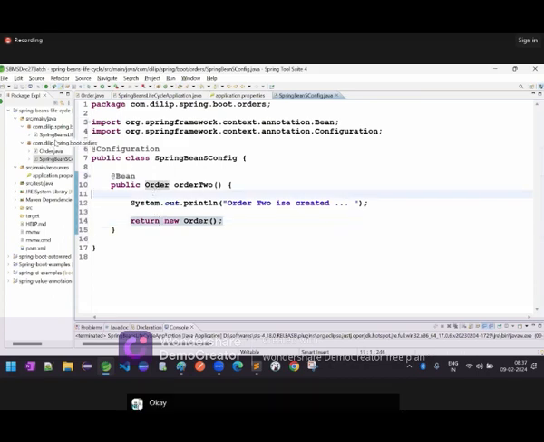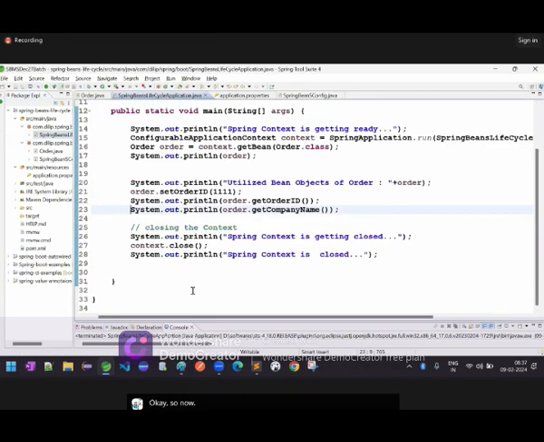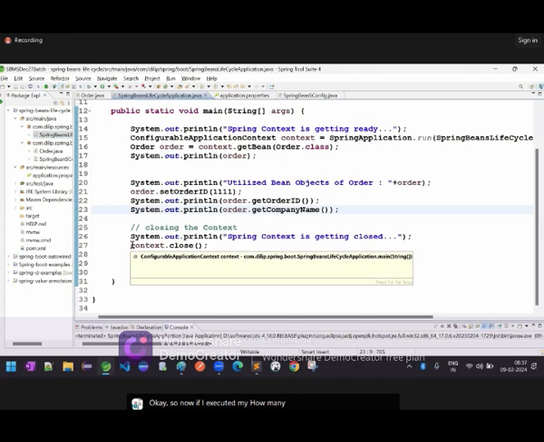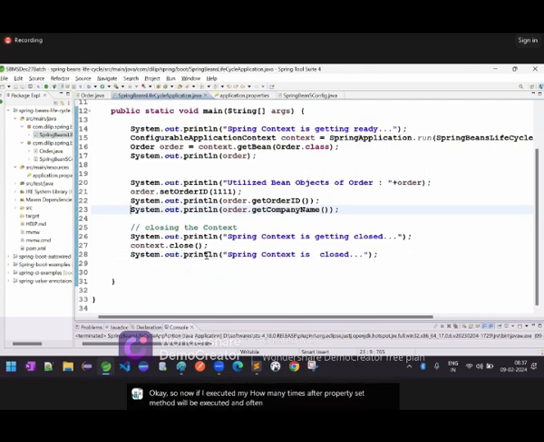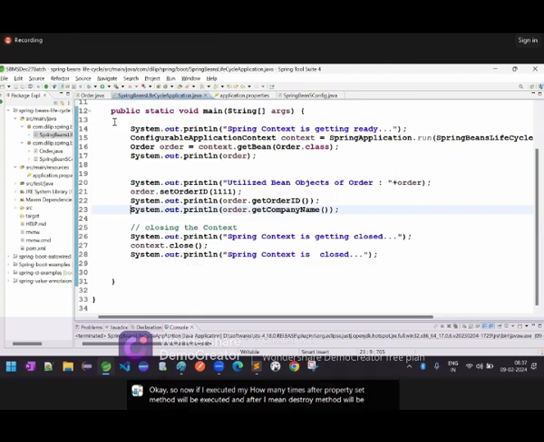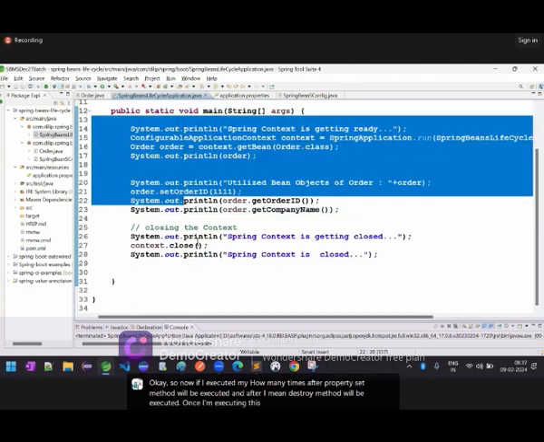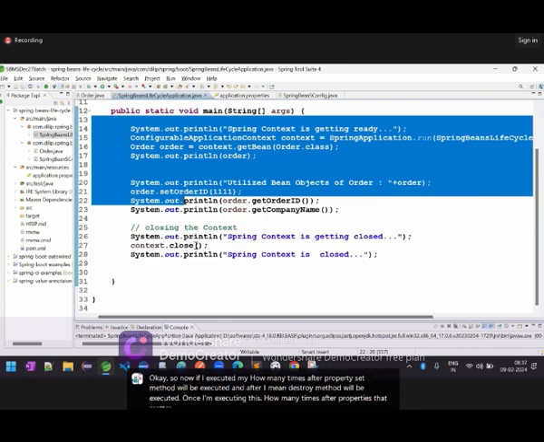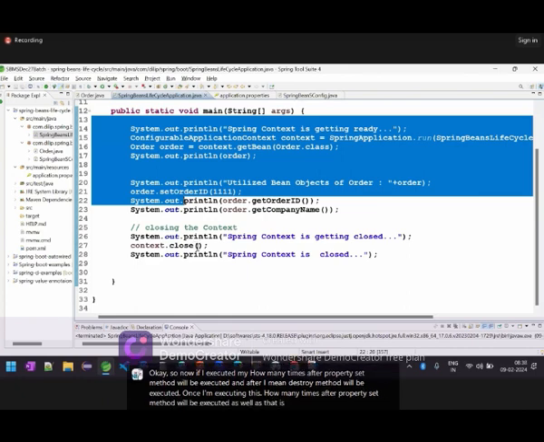Okay. So now, if I execute my logic, how many times will the afterPropertiesSet method be executed, and how many times will the destroy method be executed, based on my entire current source code?